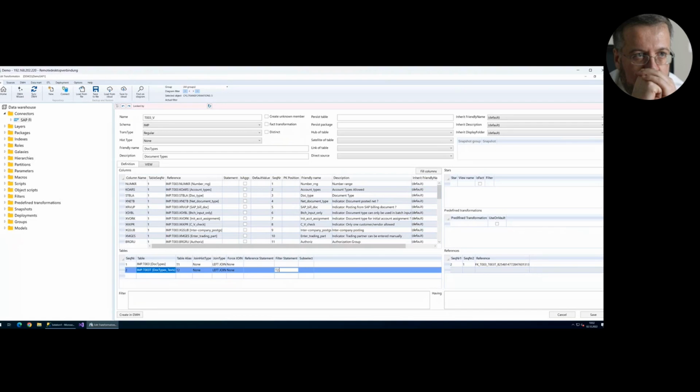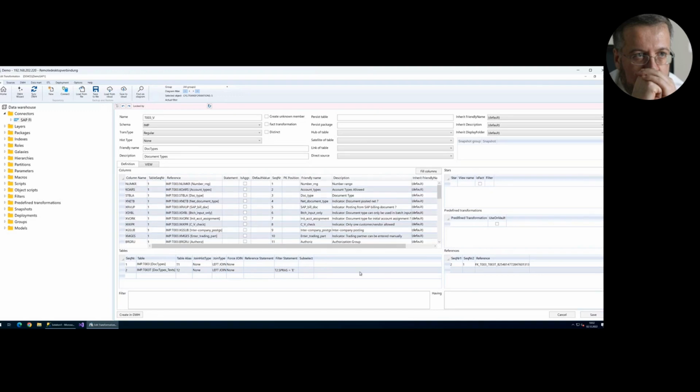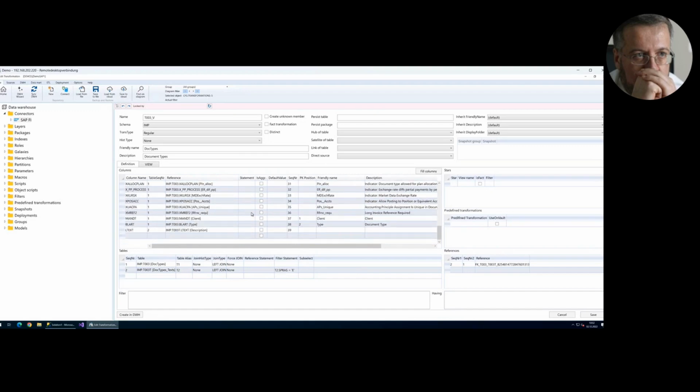Let's do it. The language key is equal to E. This is the English language. We will get only the English text from this T003T table. And from this T003T table, we need only the column L text, containing the document type texts. Okay, now we have the combined dimension.